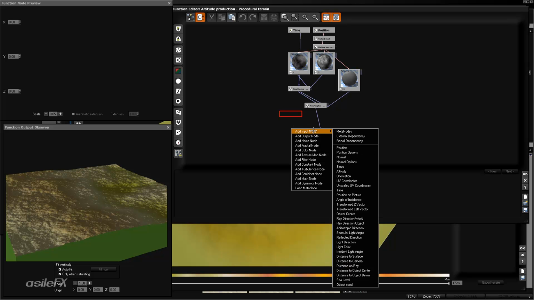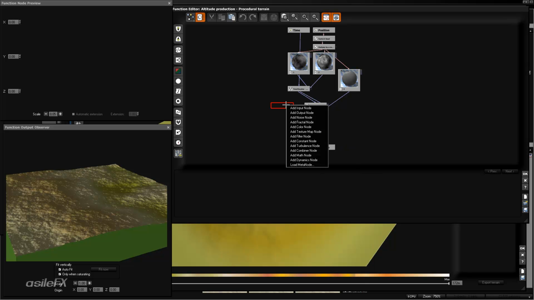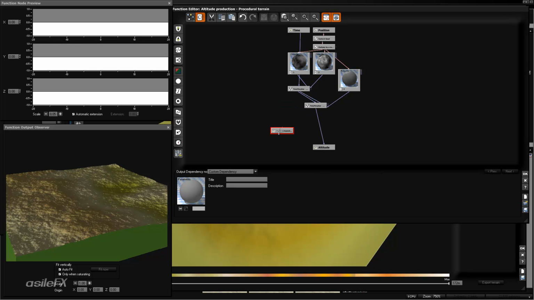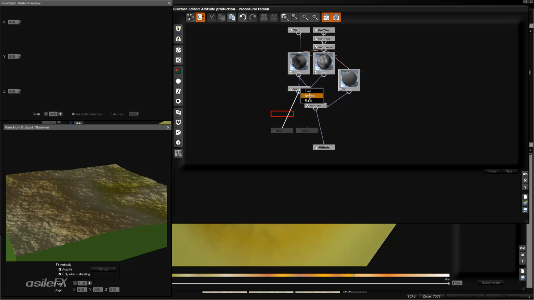So what we're going to do is, within the terrain editor altitude function, we're going to add output node custom dependency, and I'm going to copy and paste. And we're going to name these morph1 and morph2. And we're going to connect these to the ratio output.